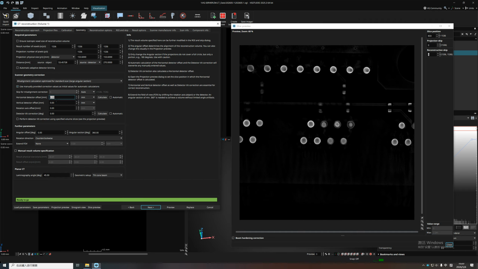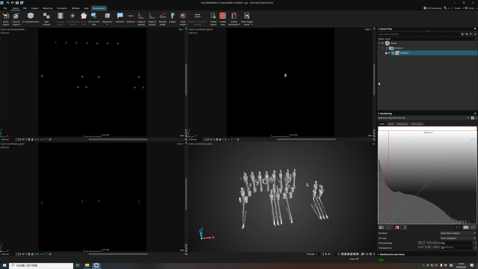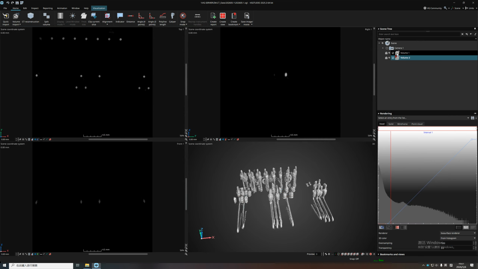Okay, you see now it's much better, right? No artifacts around. So this means this is the better parameter for this specific object, for the sample. Then we can do the preview to see if it's good for us or not.